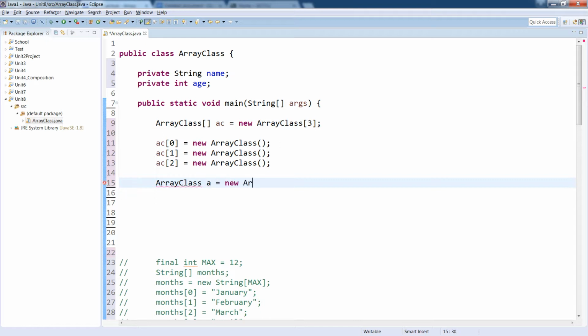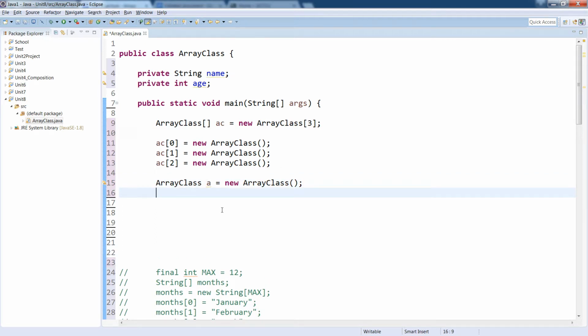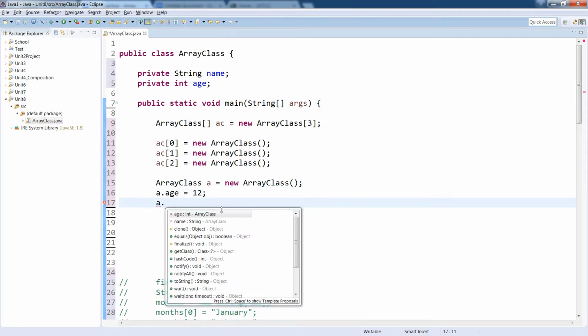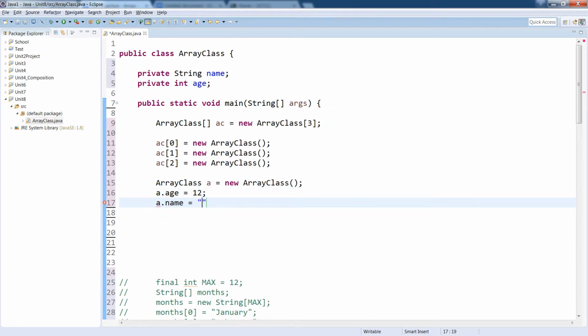So now you treat AC of 0, 1, and 2 exactly the same as you would something like this: class A, A is equal to new, right? We know to do that. So A dot age is equal to 12, A dot name is equal to Joe.